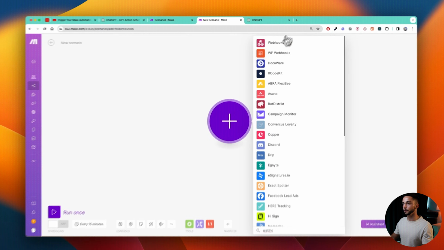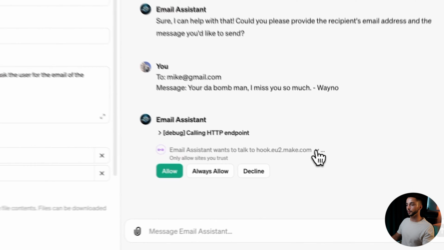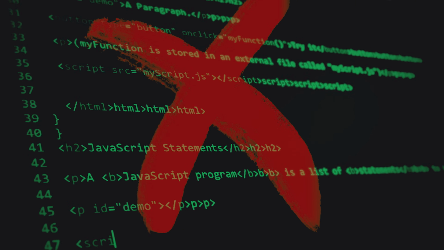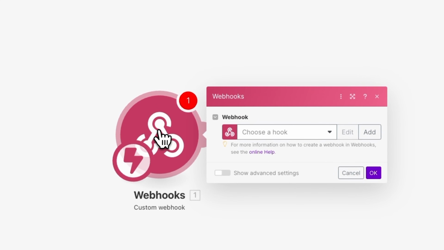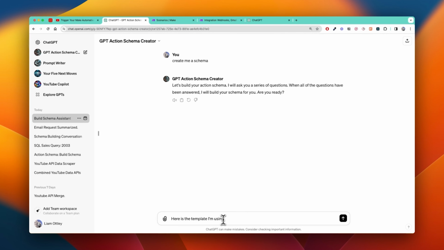In this video, I'll be giving you a super quick tutorial on how you can create custom tools for your GPTs and for your AI agents without writing any code. This method is using Make.com and connecting them to your GPT via a webhook and just using a super simple prompt template to create the OpenAI schema that you need to connect them.